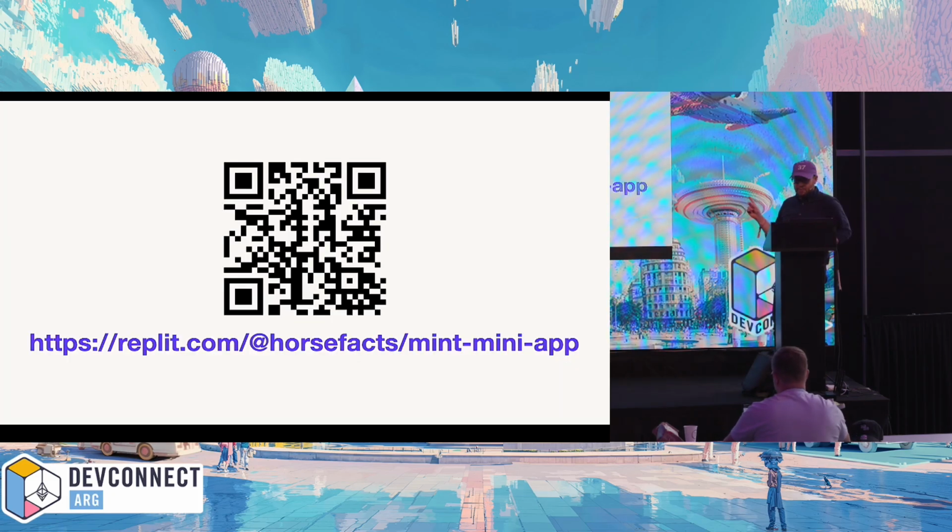I also have a demo here. We can run through it in the next 10 minutes or so. If you want to grab this, this is a forkable Replit that you can use as an example to build a mini app. And let's take a look at it.